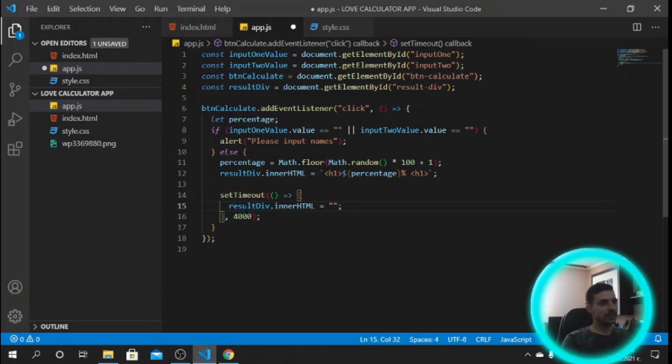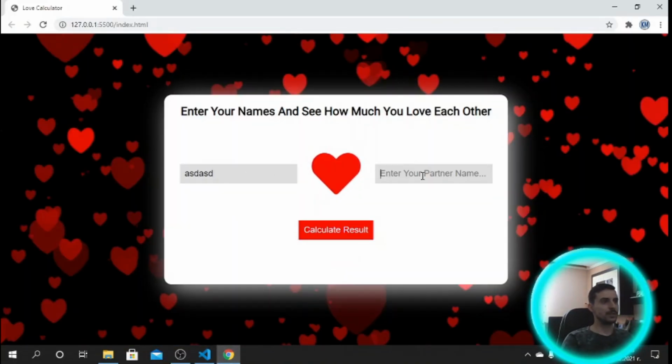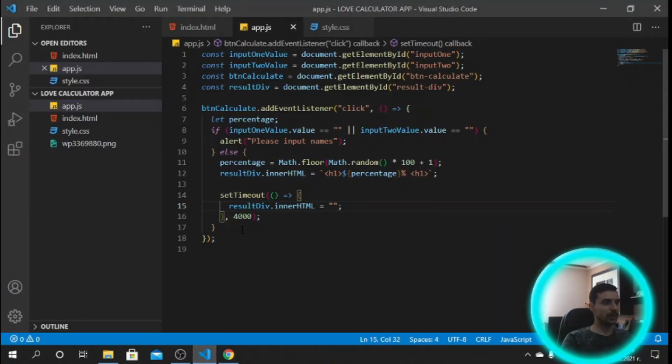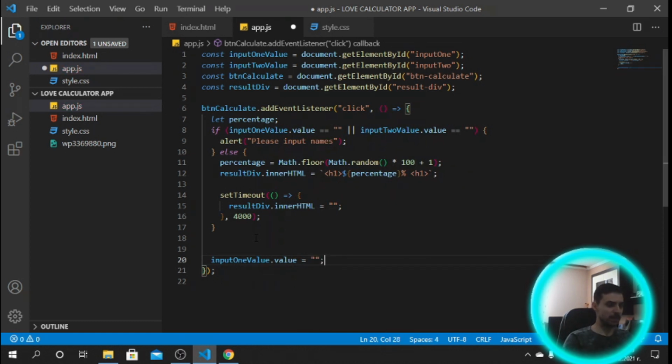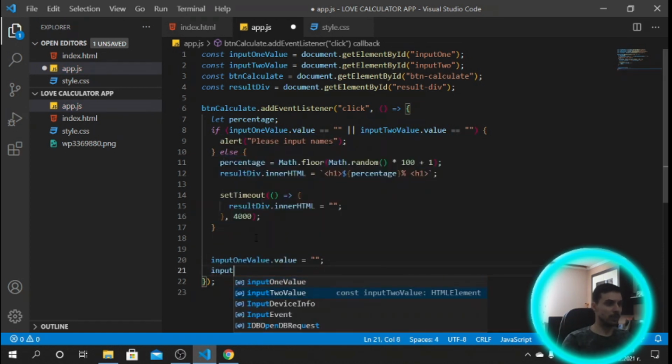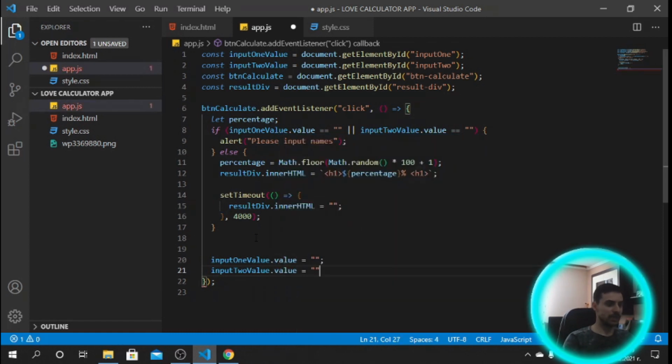Okay, now if I save this and go back and input something and click the button, we get 61, but after 4 seconds it disappears. And we also have to clear the input fields, so let's go back to this else block, and here we can, actually, that can be done here. So we can do input1.value equals empty string, and input2.value equals empty string.